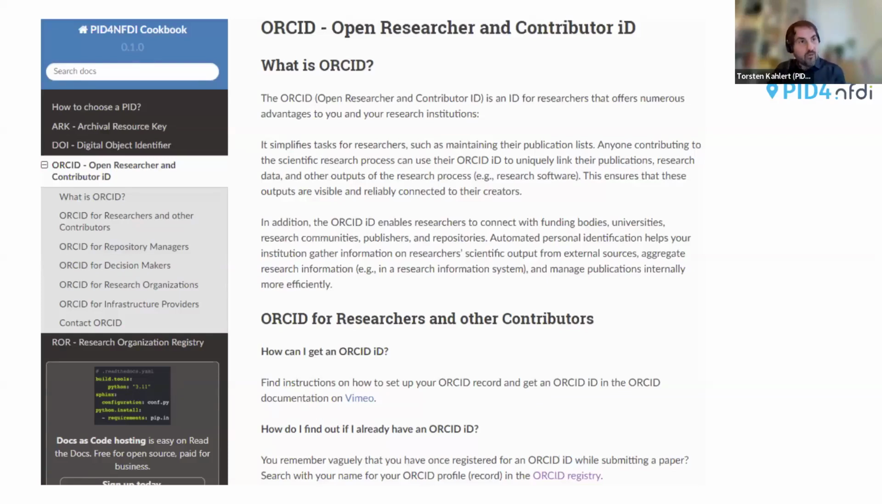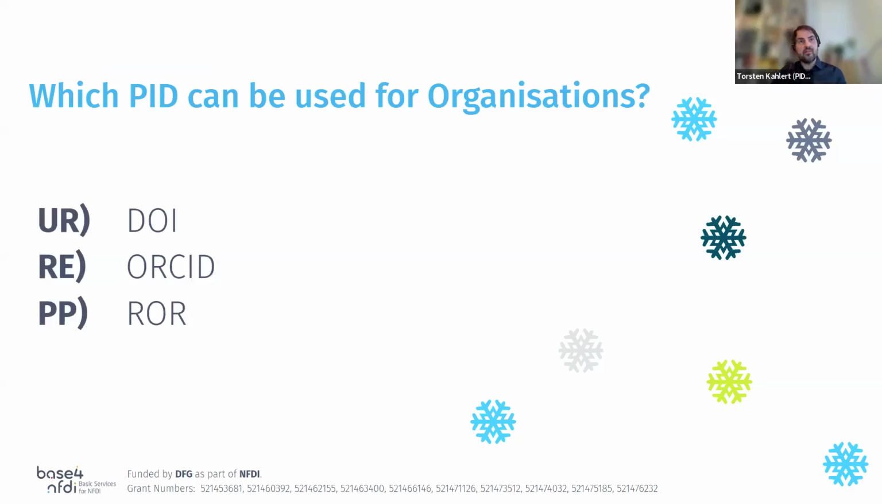And now we come to the next question, which is about which PID can be used for organizations. And while you're writing down the right answer, I would like to sum up.